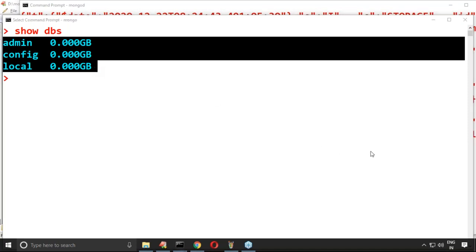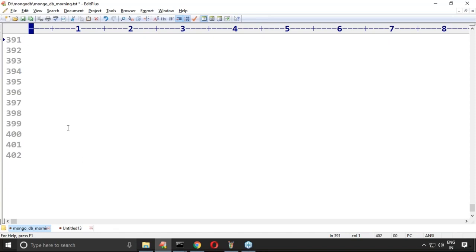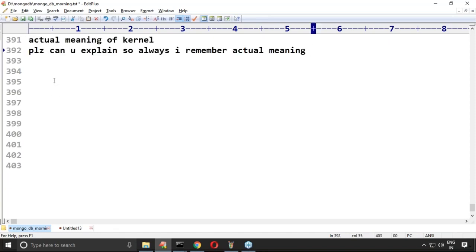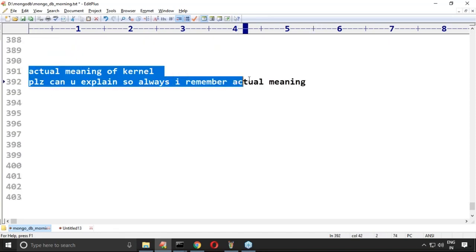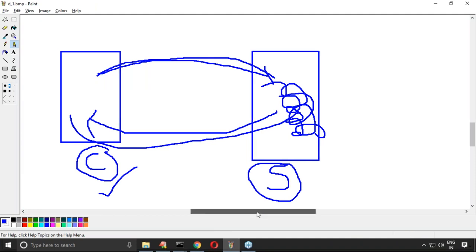Before that, someone is asking one small doubt. Can you please explain the actual meaning of kernel? It is purely a Linux/Unix based operating system terminology. At this point it is not required to talk about it. Remember this one, sir. What will happen? Matter of one minute, please wait, sir.